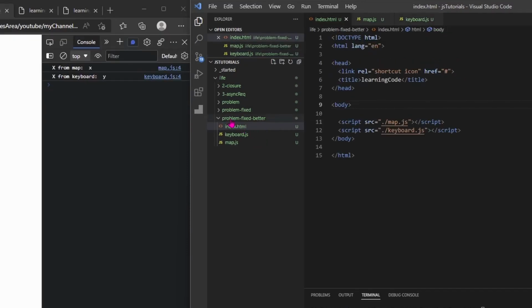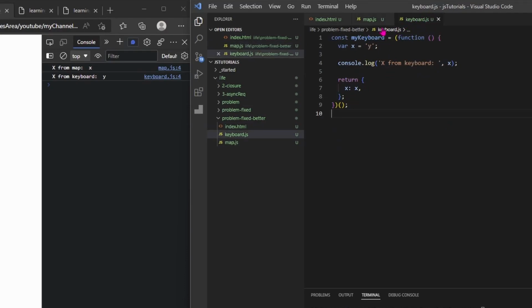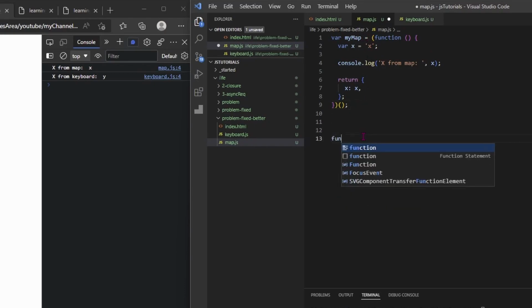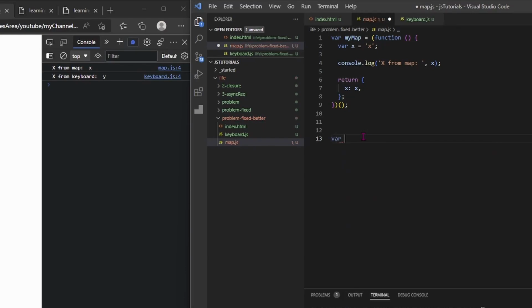Now we are in our problem fixed better example, and it's the same, it's map, and it's keyboard. What we are doing here, if you're not familiar with the syntax, it seems really messy. But what we did is just like that. A variable, you can even do const, and you open parentheses and you write your function. That's all. And then you run it. This is all.